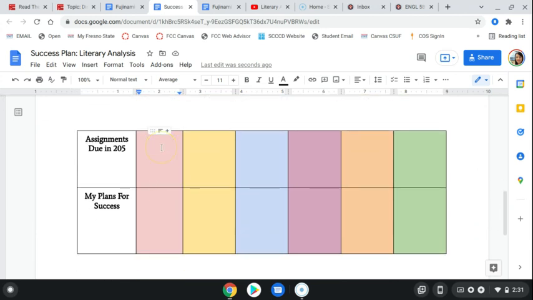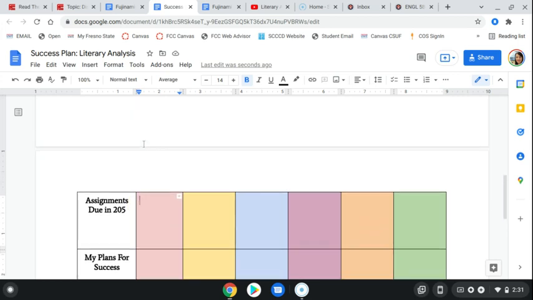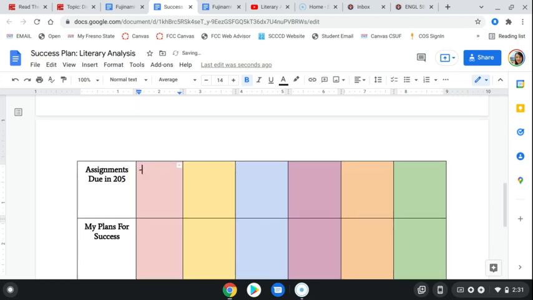So I also need to look at what is due in 205. And then I need to talk about how I'm going to make sure that those things get done. So for example, in week 5, I know that what's due in 205 is the success plan. So I'll put that there. Make my font match because I'm weird and those things matter to me.